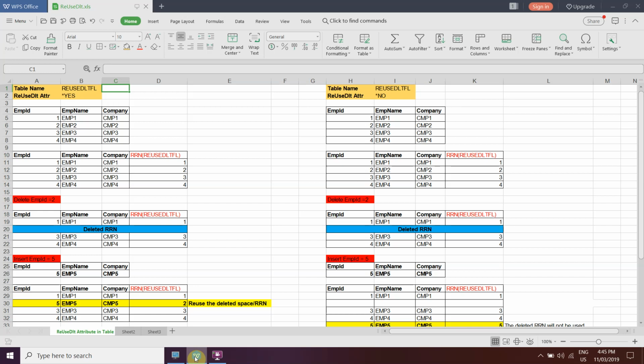The default reuse delete attribute will be *NO for that, and for tables, SQL tables, it is *YES by default. You can change the reuse delete attribute for either of them by using the CHGPF command, but this is the default behavior that I mentioned here.